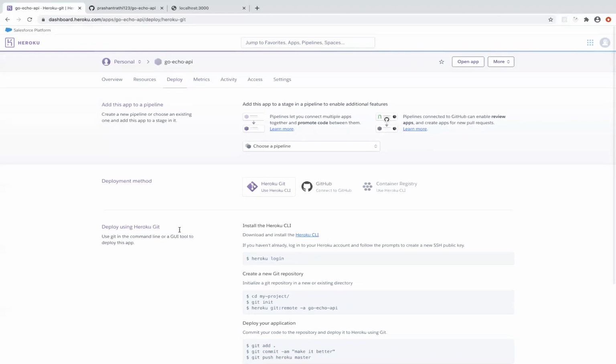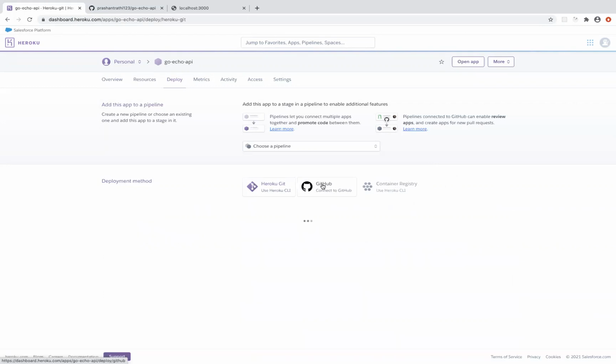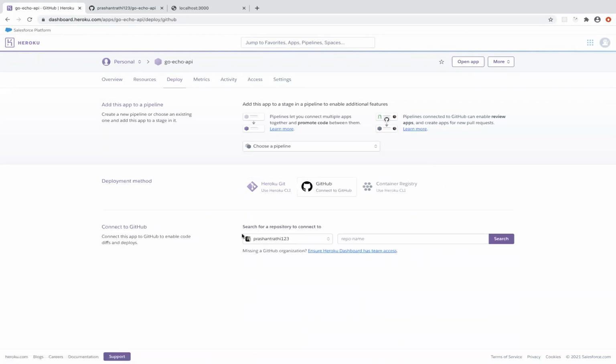Now you can host your code on this using these three methods: Heroku Git, GitHub, and container registry. So I'm going to use GitHub. I have already linked my GitHub to my Heroku account. So it's just a simple step. For the first time, you have to just give your password and authentication from GitHub. Then you are good to go.